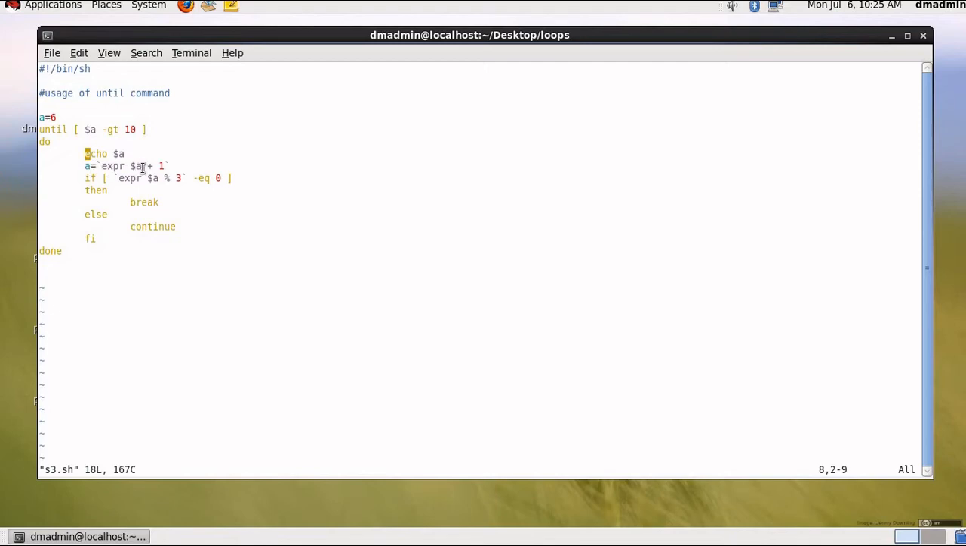a equal to expression $a plus 1. So value of a will keep increasing by 1. So 6 plus 1, 7. If expression a percent 3 equal to 0, then break, else continue. Here our value is 7. 7 % 3 is not equal to 0. So the else statement will run. So continue will happen. Continue means this loop will run again.